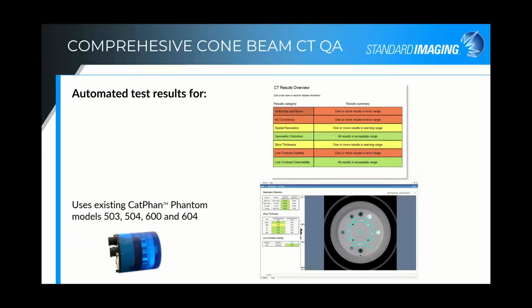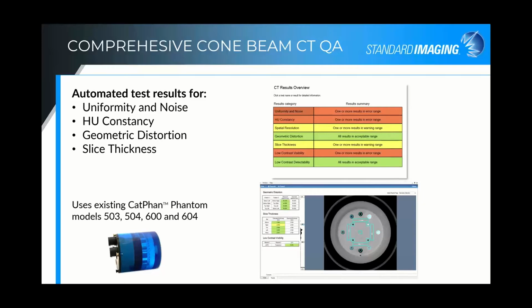The cone beam CT test, similarly, we've got uniformity and noise, Hounsfield constancy, geometric distortion, slice thickness, low contrast visibility, low contrast detectability. And this actually utilizes the phantom that is included with the LINAC themselves. So if you have a Varian or an Elekta LINAC with the cone beam capabilities, you will have either a 503 or a 504 phantom, depending on which manufacturer you have.